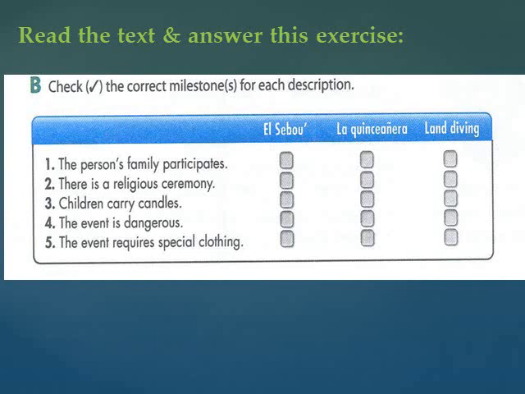Okay, now I want you to come back again to the reading text and read it again and answer these details. Answer these milestones. In this part we're going to read and check the correct milestone for each description. So I need you to go back to the reading text or open your books in the unit that we are talking about and read it and then answer these questions. I'm going to quickly answer it with you.